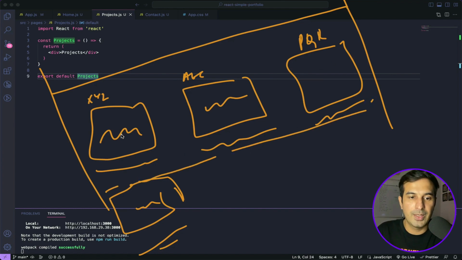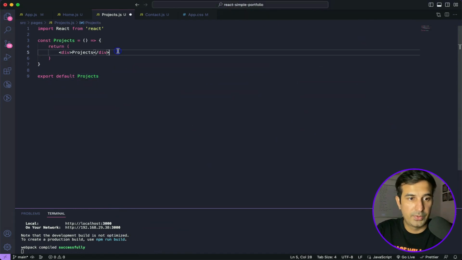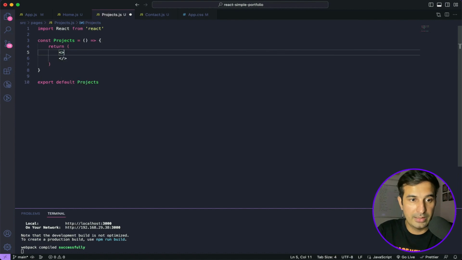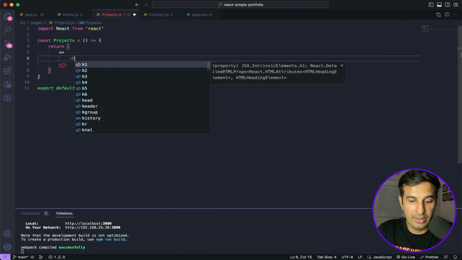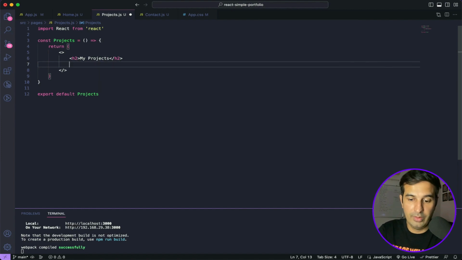And I'll use standard images and with some one-line descriptions. You can update it as you want, right? So let's quickly do this. So what I will do is I'll start with creating a basic heading, H2, and I'll enter my projects. So this will be having my projects.